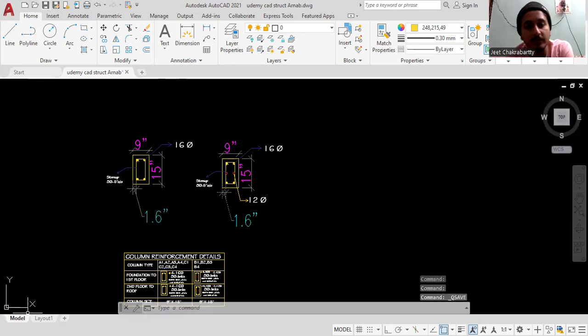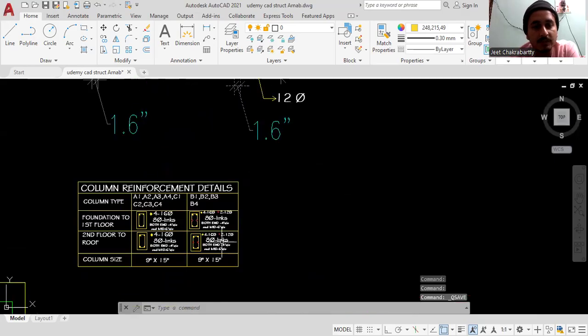So we have completed the column reinforcement details. You can convert this one also into a block.